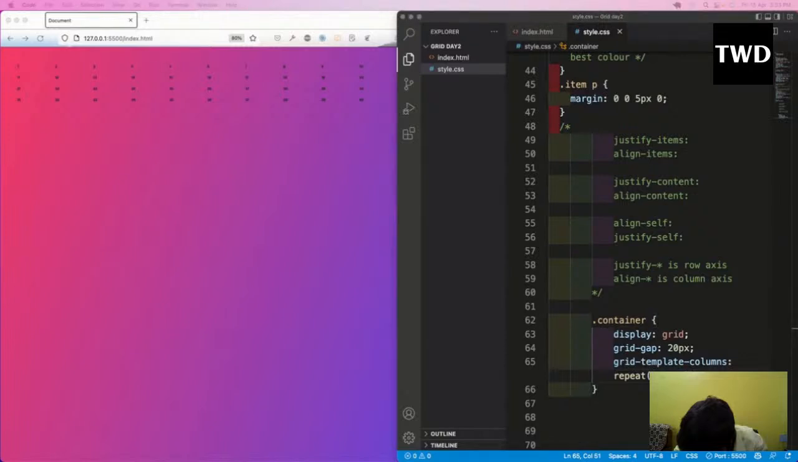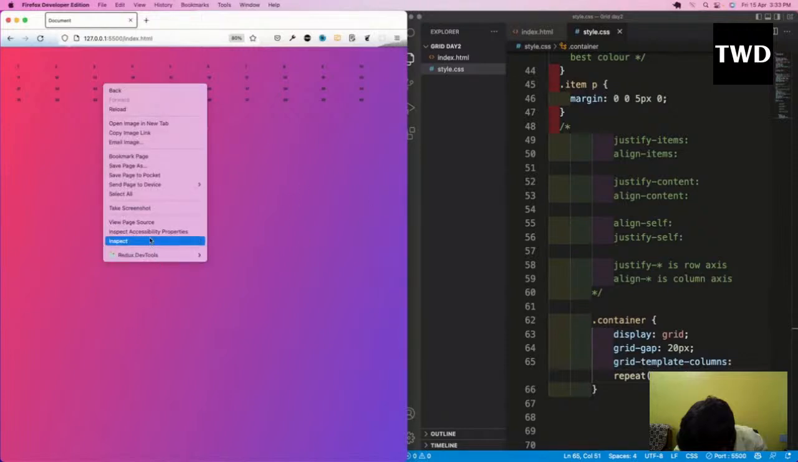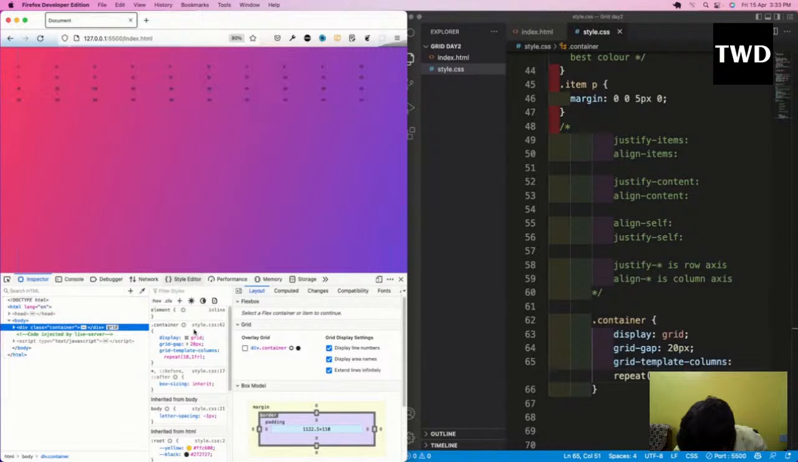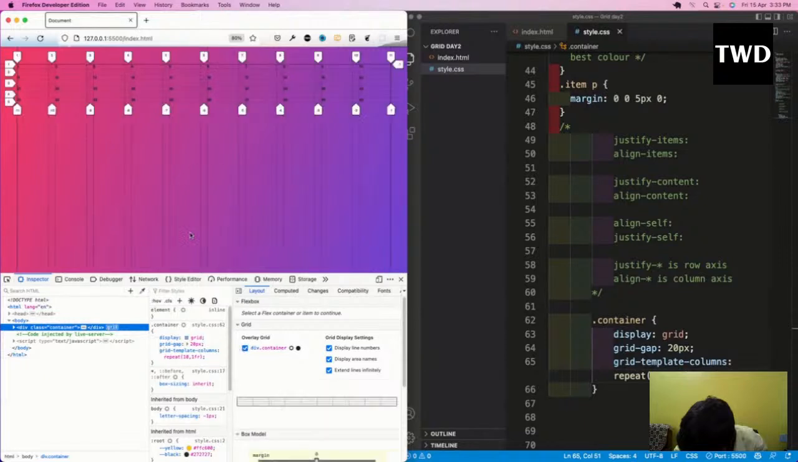So what is justify item? Justify items can be used in 4 types. Justify item applies only at row level. It's a row level element. So you can use it at the start of a row, at the end of the row, the center, or as stretch. In order to explain this, let's use inspect.